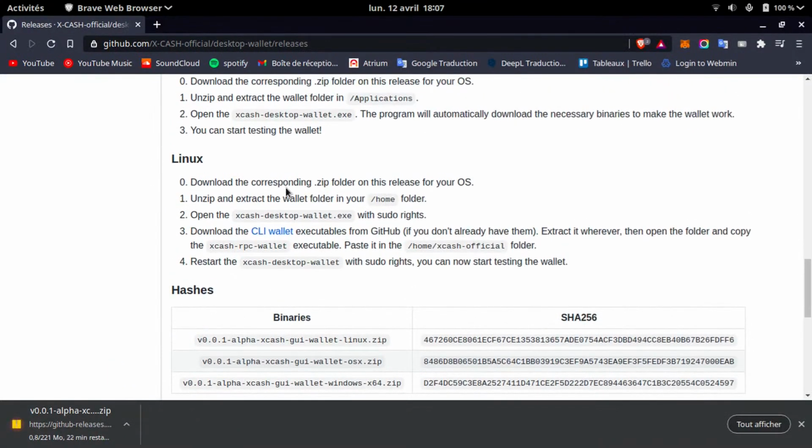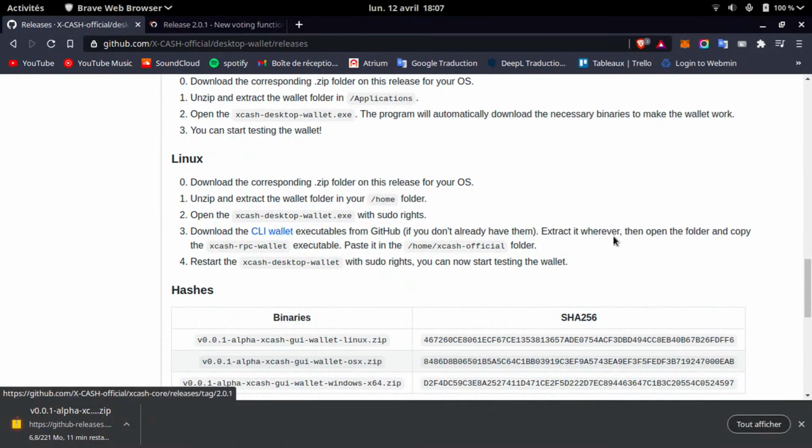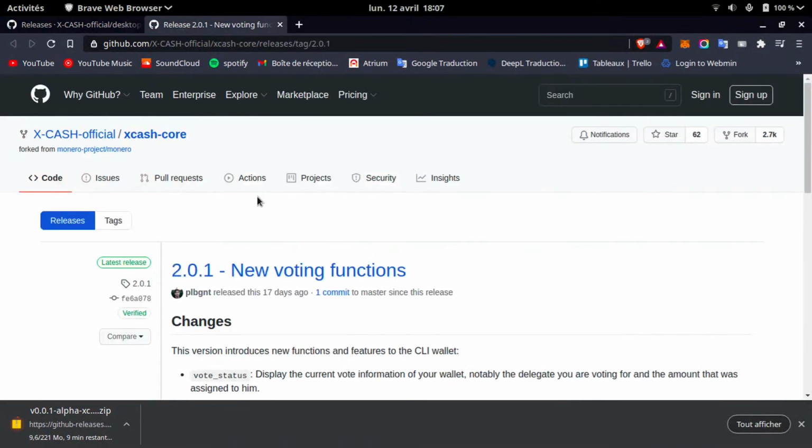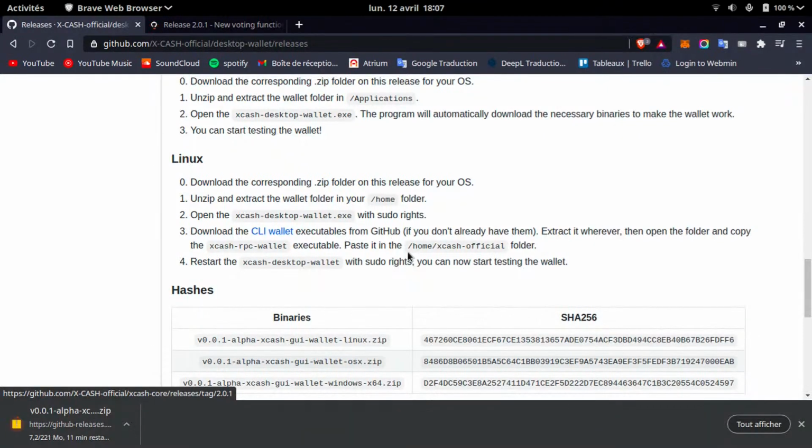Download the zip folder, we did it, and zip and extract the wallet folder in home directory. Open the Easycash desktop wallet with sudo rights. Download the CLI wallet executable from GitHub. Do it now. After, restart the Easycash desktop wallet with sudo rights. Now you can start testing the wallet.